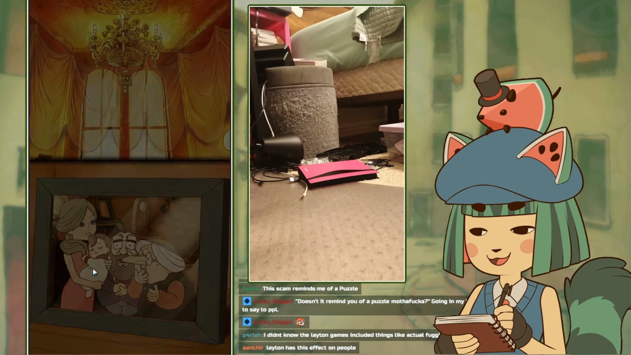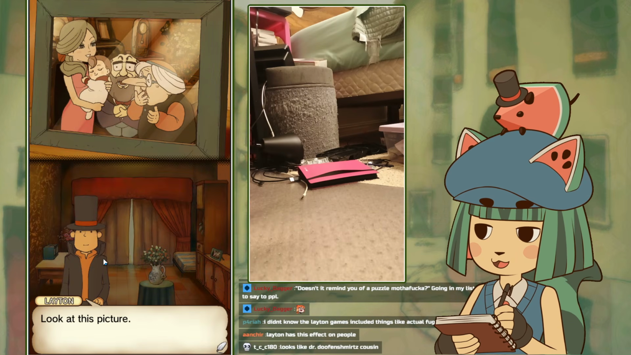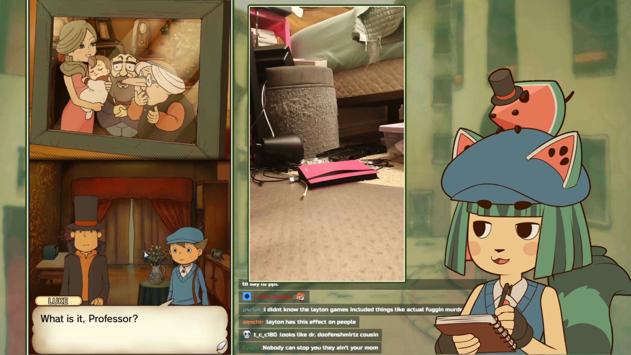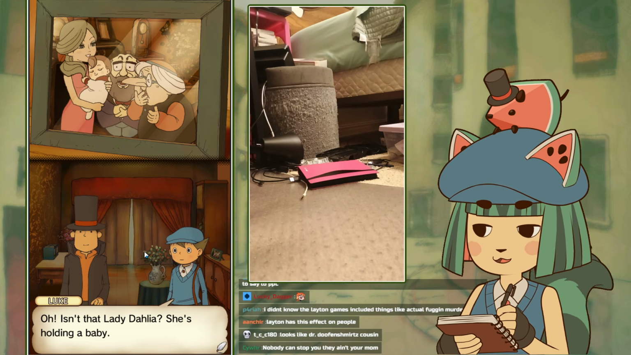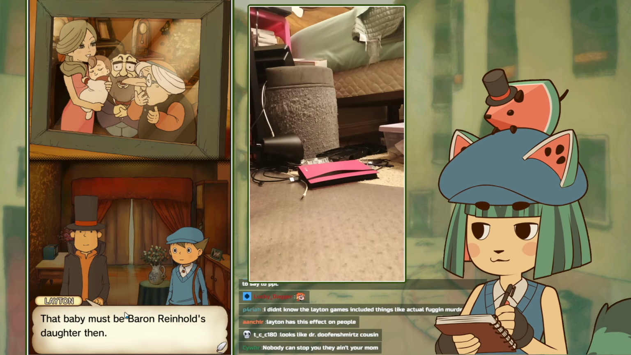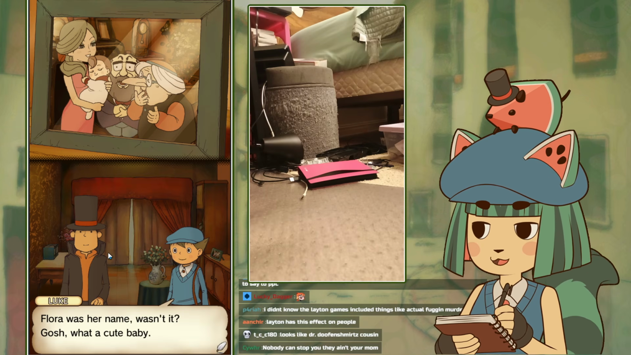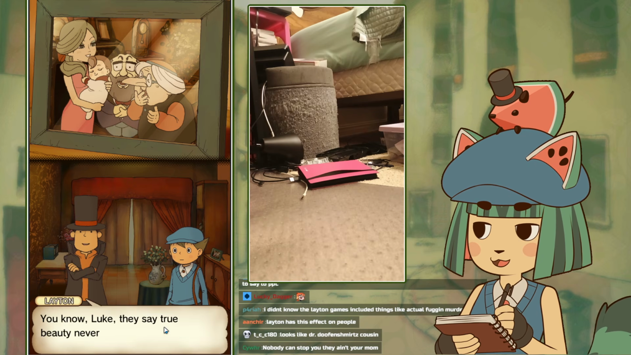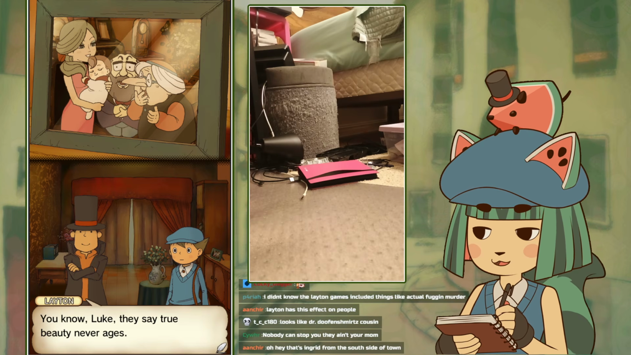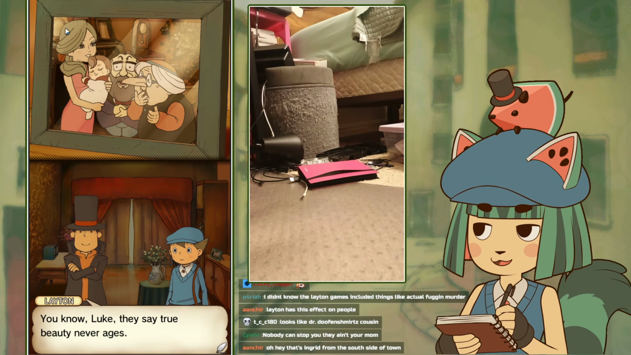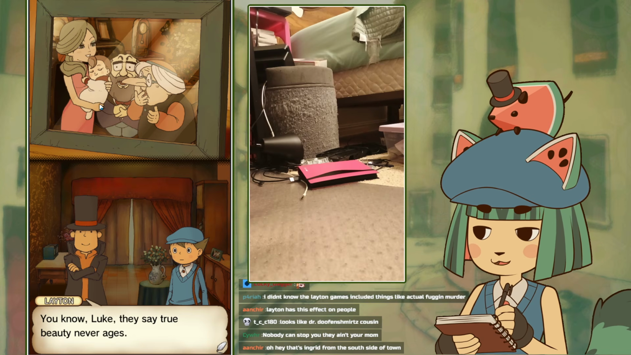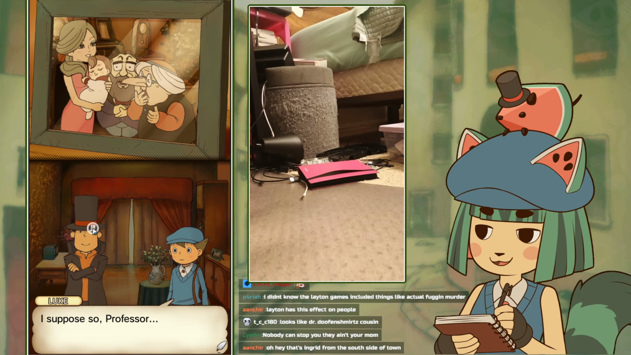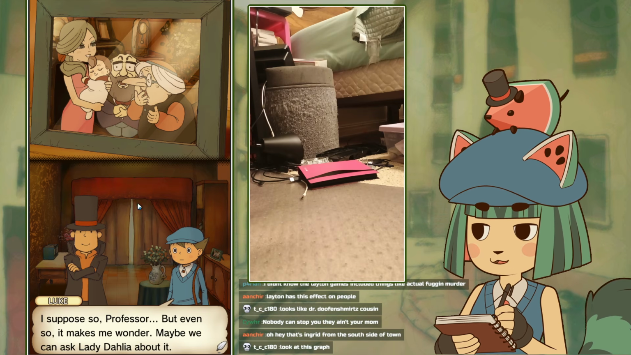Look at this photograph. Every time I see it, it makes me laugh. What is it, Professor? Oh, isn't that Lady Dahlia? She's holding a baby. That baby must be Baron Reinhold's daughter then. Flora was her name, wasn't it? Gosh, what a cute baby. Lady Dahlia hasn't changed much, has she? You know, Luke, they say true beauty never ages. It makes me wonder, maybe we can ask Lady Dahlia about it.